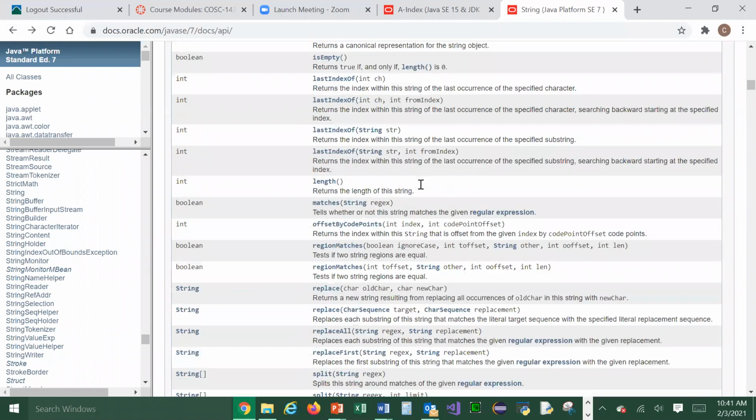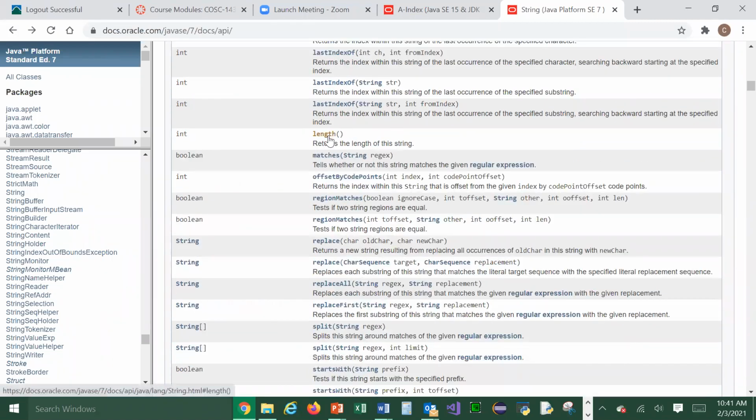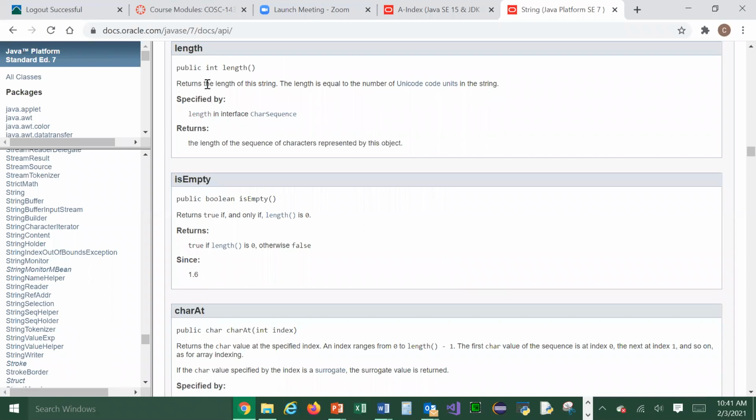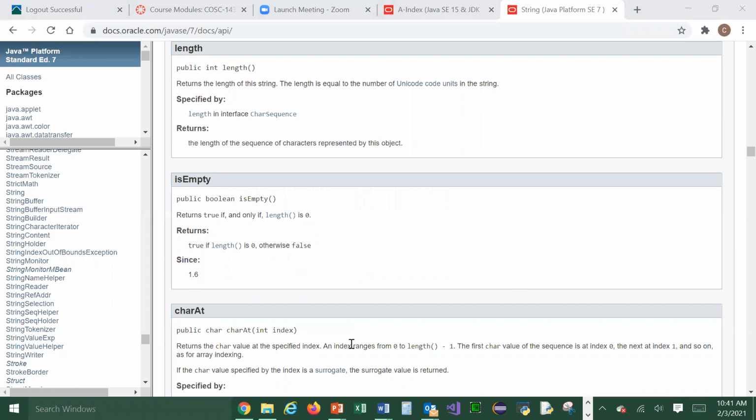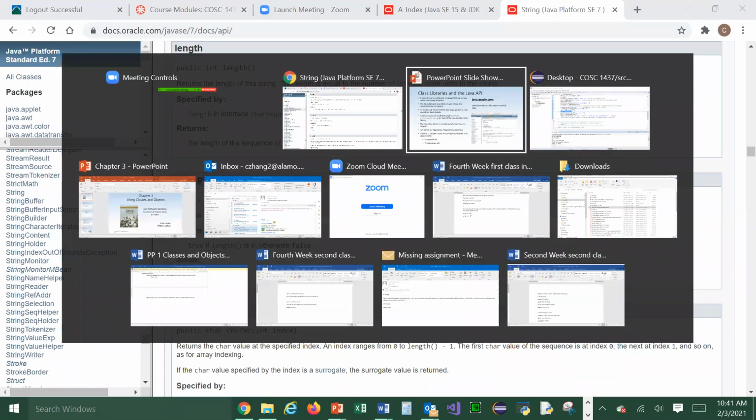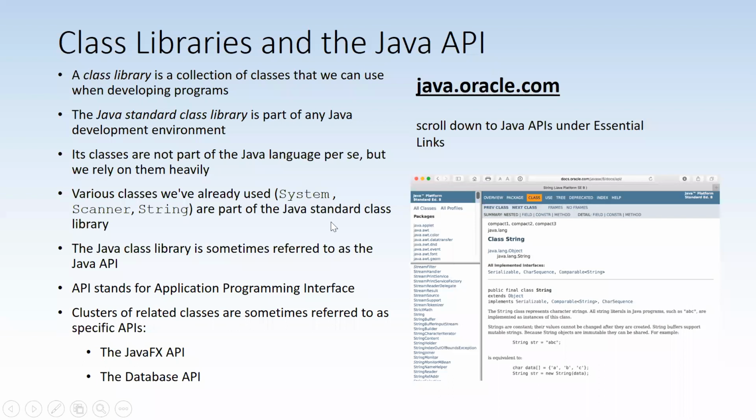This is a comprehensive library, and length, see, length returns the length of this string. The length is equal to the number of Unicode units in the string. Okay, so this is the library. I will stop here, and you can look at it on your own. Thank you for helping me out to find it. Okay, so here, that's what this means. Okay, we will go on.